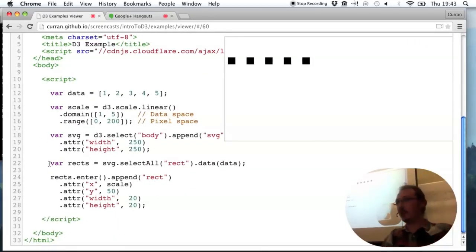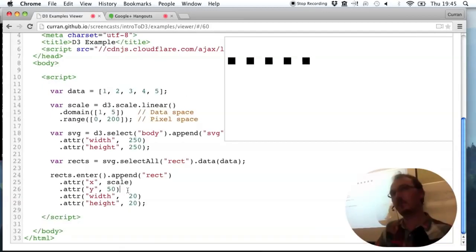That big chunk of code can be split up because of D3's method chaining design. You can create this rects selection as svg.selectAll rect, which there's no rects yet, dot data. So this is a D3 selection with data bound to it. Then rects.enter is doing the same stuff as before, but now it's split up into two different JavaScript expressions. This pattern was designed so that you can have data that's updating and changing. So this data array will be changing, and as things come and go, D3 will handle those changes elegantly.